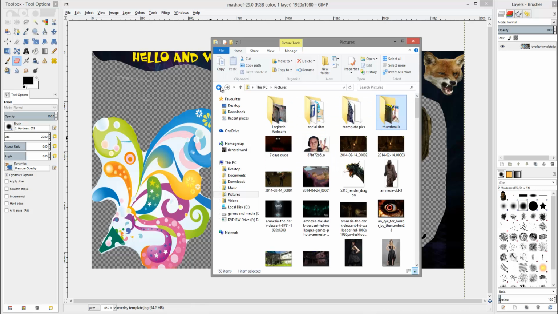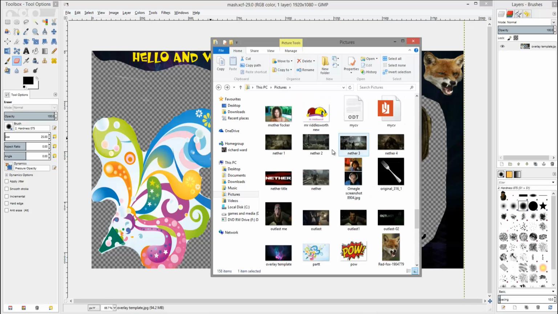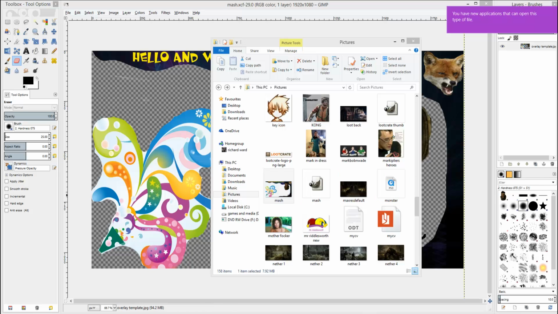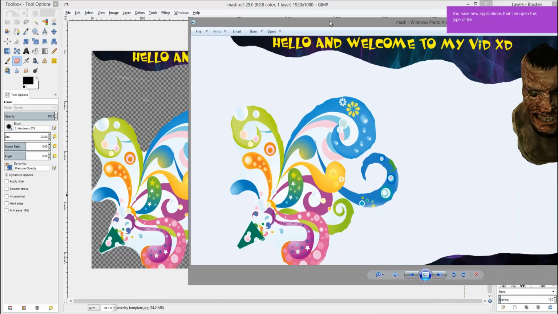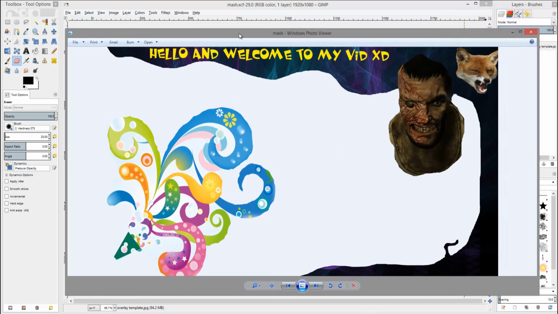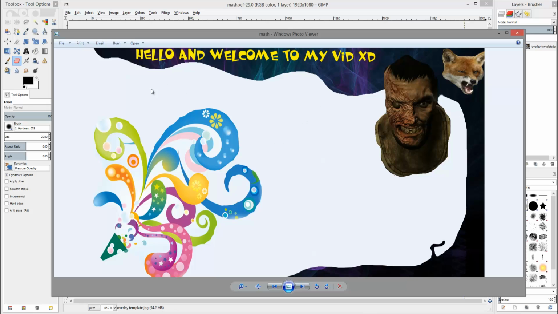Oh, it's not in that one. I'm an idiot. Saved it as mesh, didn't I? So there it is, mesh. So when you open the picture, it will look as though it has a white background, but that is actually transparent.